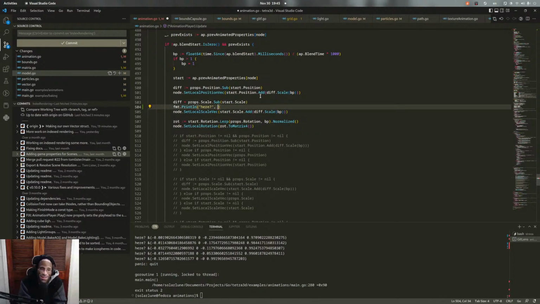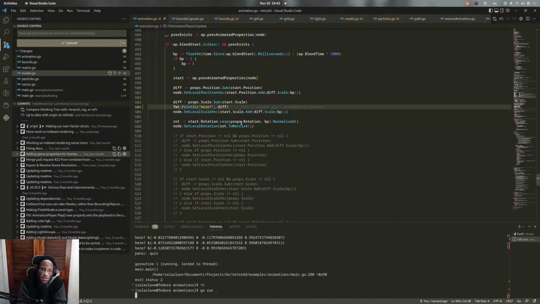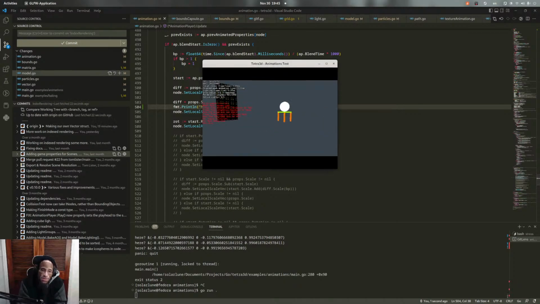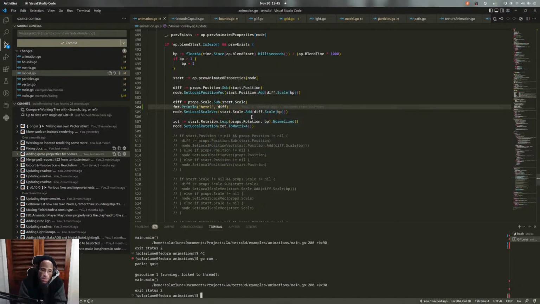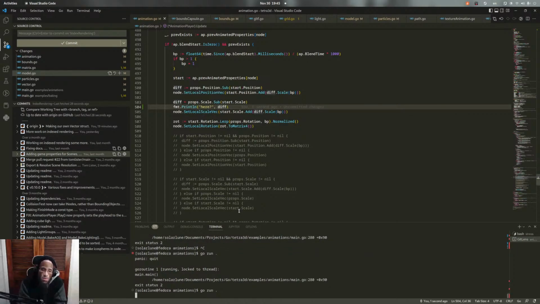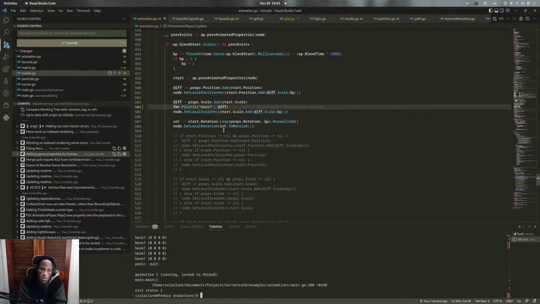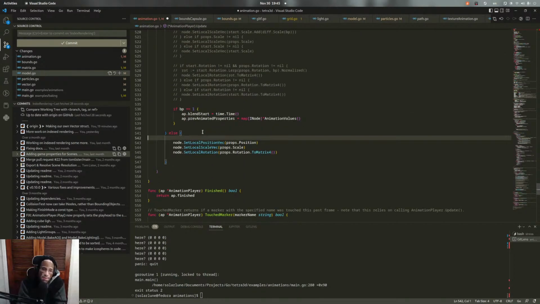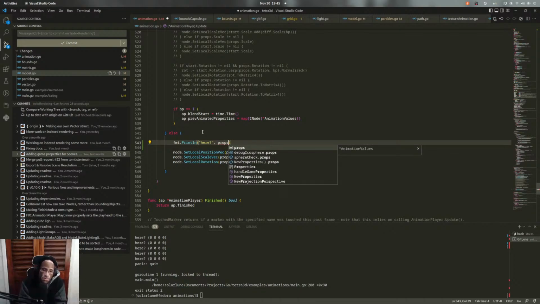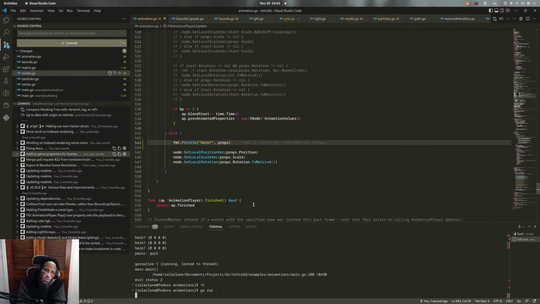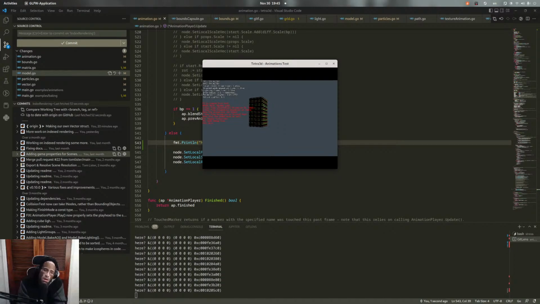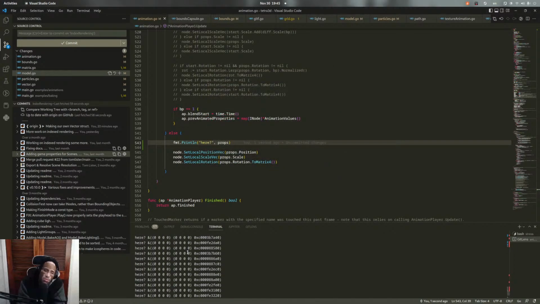Okay, I think I know what's going on here. I think the scale and position aren't being set, so when we do this, no. Oh, okay. Well, that's part of it. You can see that this is bad. Let me see. What do we got for props? Yeah, that's no good.